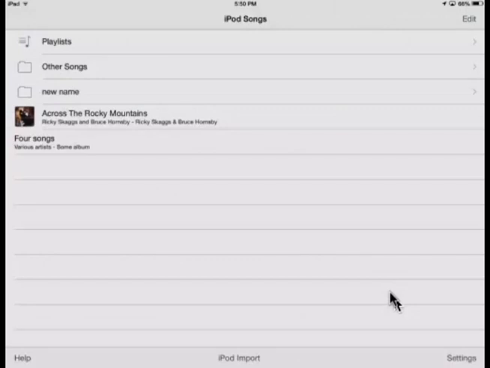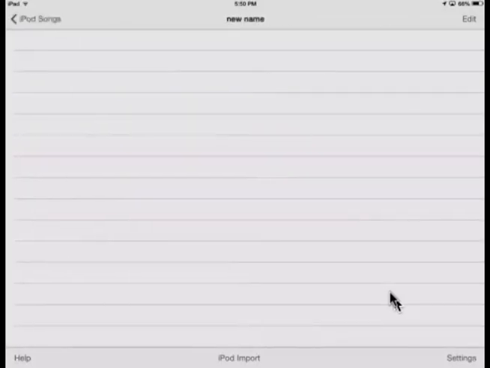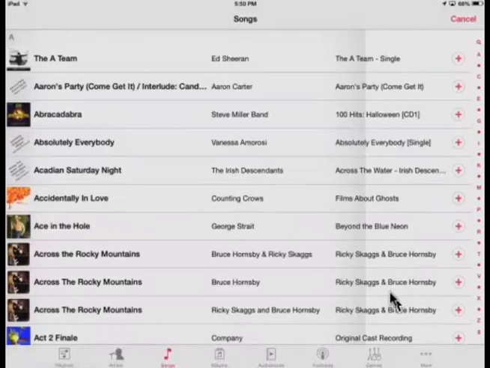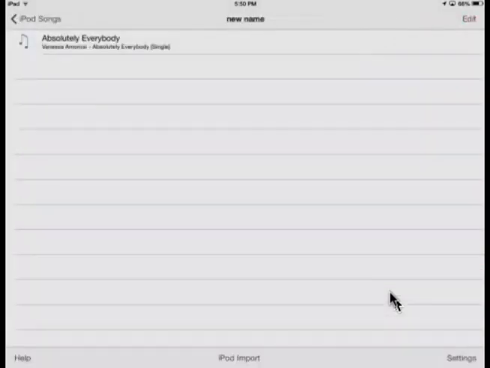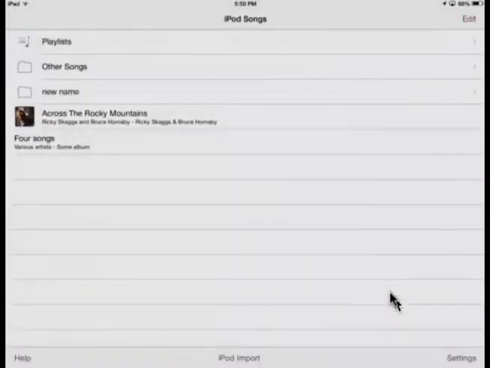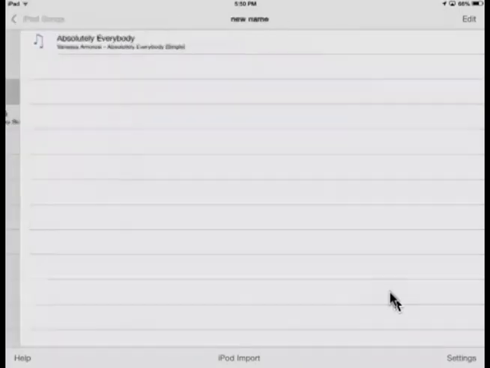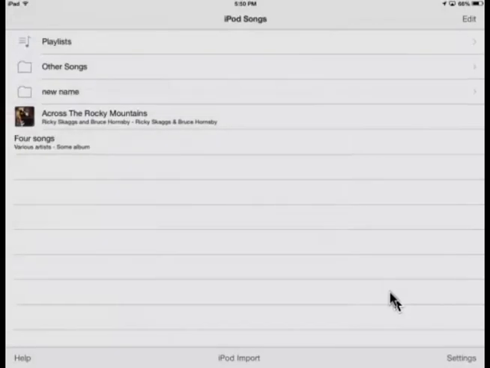If I wanted that song to show up in a folder, I would first go into that folder. So I'm going to click on the New Name folder, and from here, I'm going to import that song. We're going to import Absolutely Everybody. Now it's in that folder. If you go back to the home screen, you'll notice it's not on the main screen. It's in the folder called New Name. If I want to put it in the folder, I have to first be inside the folder before I import the song. If I'm at the home screen and import it, it will just list on the home screen.